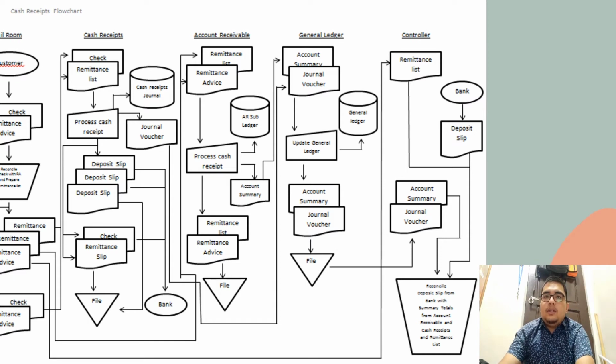So the account summary will go to the general ledger. Then the general voucher will update the general ledger. And after updating the general ledger, the account summary and general voucher will go to the file. So the file will go to the controller with the account summary.